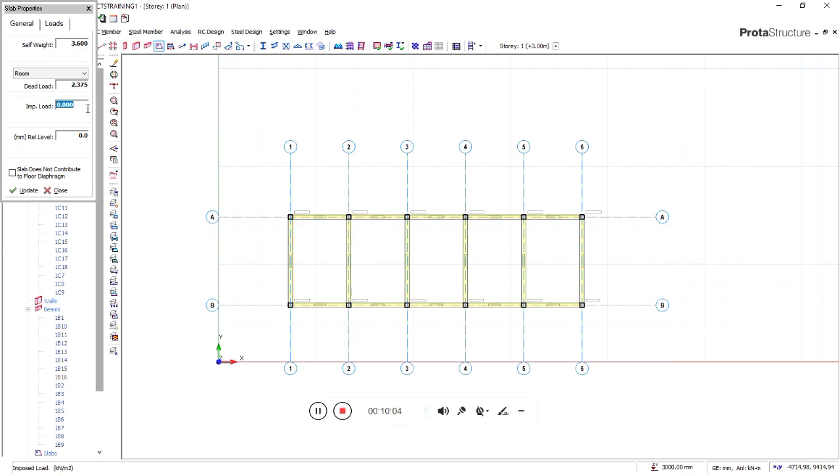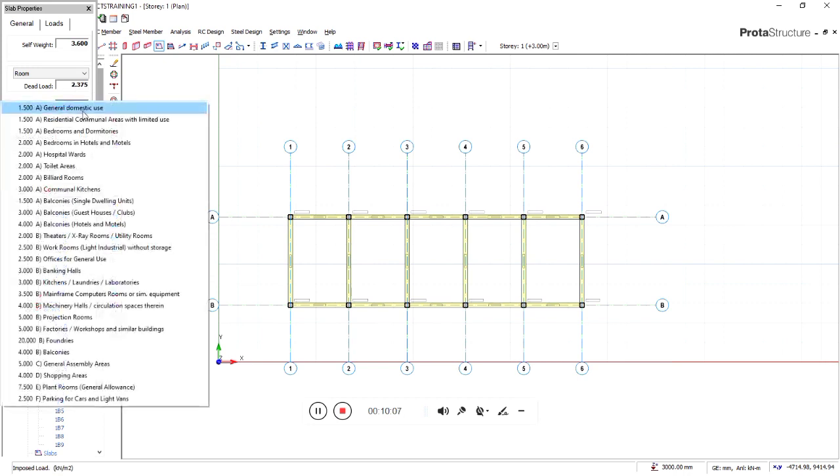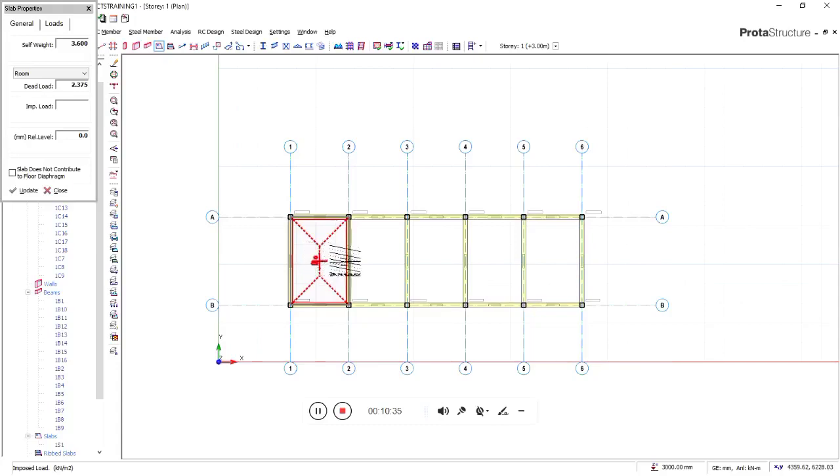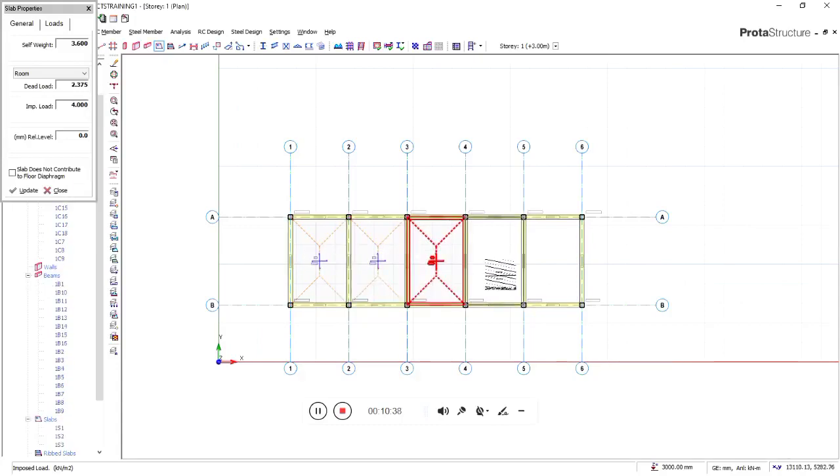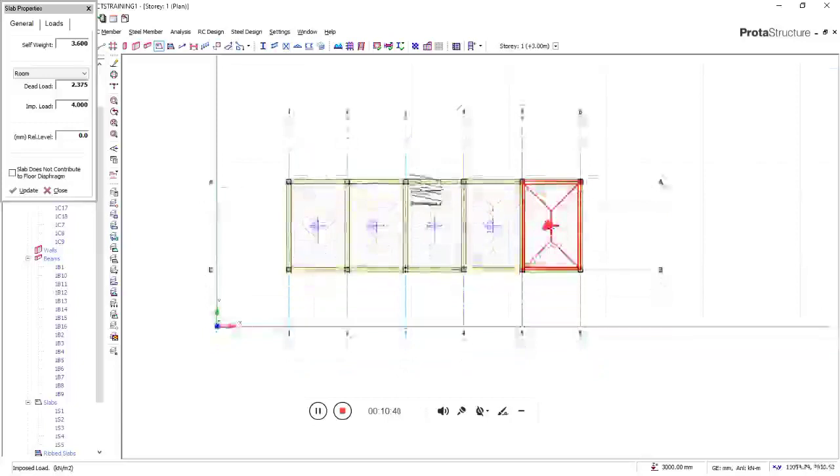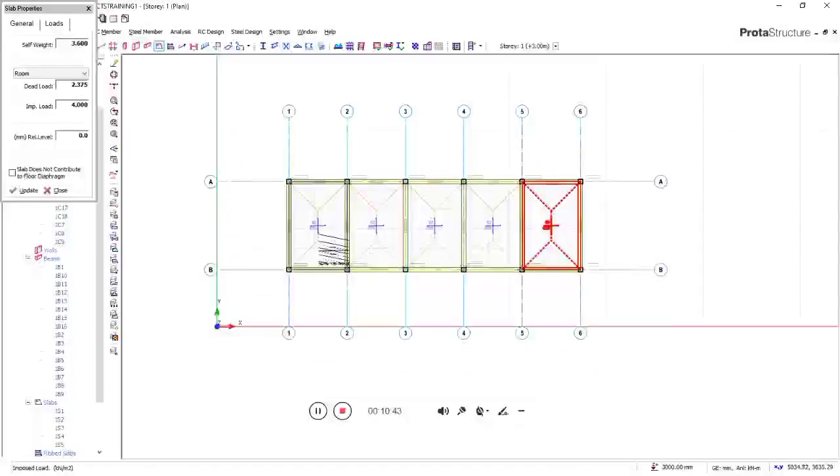Then in live load, general domestic use is not suitable. It is a commercial building, where we have shops, bedrooms and motels. Office for general use. Bank, shopping areas over 4.0. So we put it this way. So this is a two-way slab.